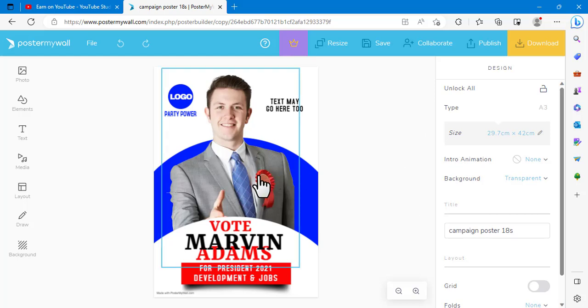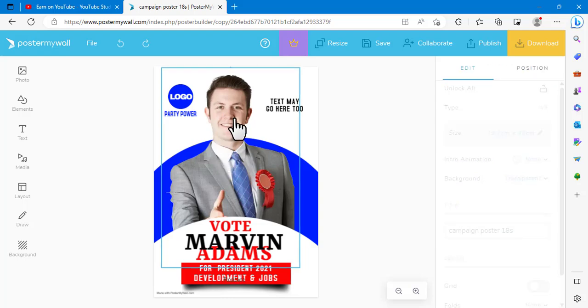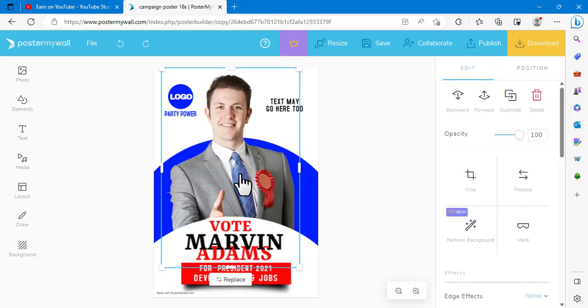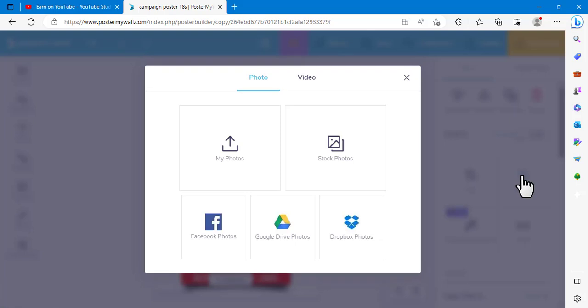Now let's start with our editing. Let's first of all deal with the image. When you click on this image, we want to change it. You select the image, go to this option and select replace. You can see replace is here. You just click on replace, then you have the option to change that.